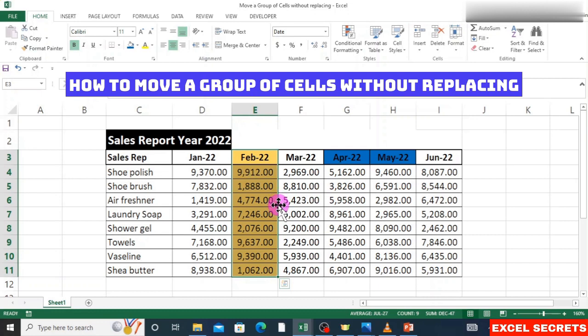Once you achieve a 4 arrows pointer, as you can see, press the shift key on your keyboard and the leftmost button at a go, and then drag to the right. As we drag, you can see there's a thick border that tells you the location where you're at. Once you reach the destination, release the shift key and the leftmost button at a go.